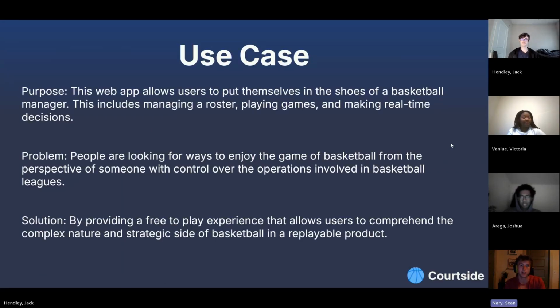So the use case for our game is that we wanted to build a web app that would allow the user to put themselves in the shoes of a basketball manager. This includes managing a roster, playing games, and making real-time decisions. The problem we're solving is that people are looking for ways to enjoy the game of basketball from the perspective of someone with control over the operations. So to solve that, we created a free-to-play experience that allows users to comprehend the complex nature and the strategic side of basketball in a replayable product.